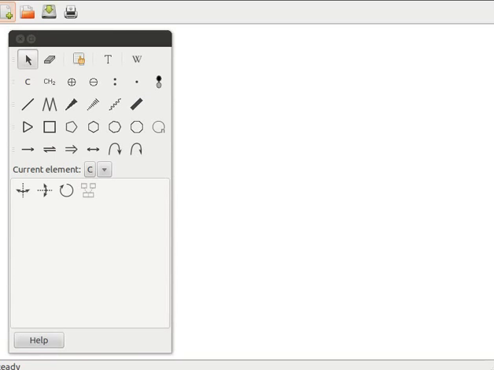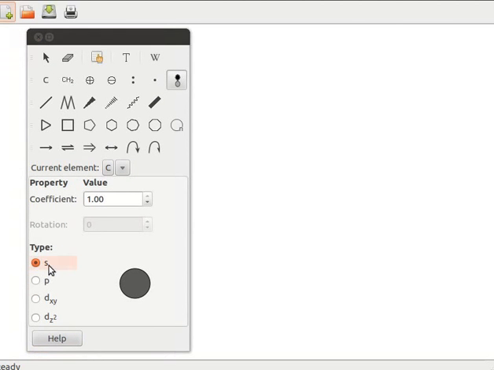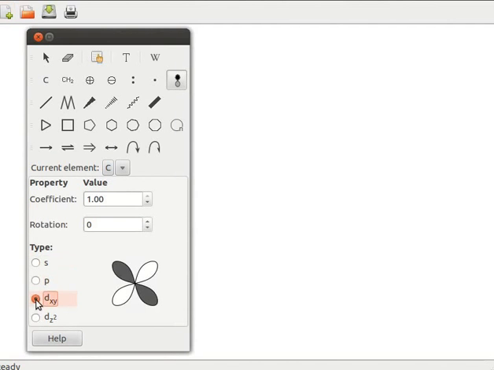I have opened a new GChemPaint application. Let us first learn about orbitals. Click on Add or Modify an Atomic Orbital tool. Orbital property window opens. This window contains fields like coefficient, rotation and type. First I will begin with type. By default s orbital is selected. Let us click on p, dxy and dz² orbital radio buttons. Notice the different orbital shapes displayed alongside.